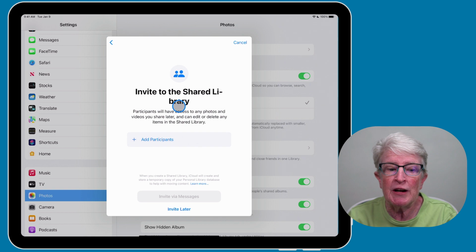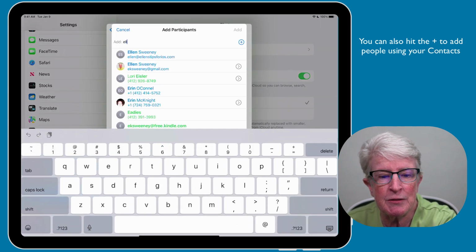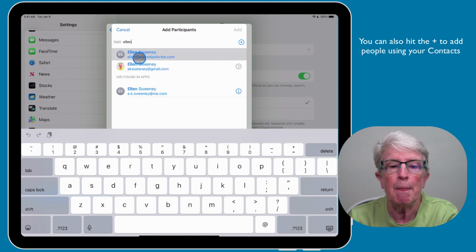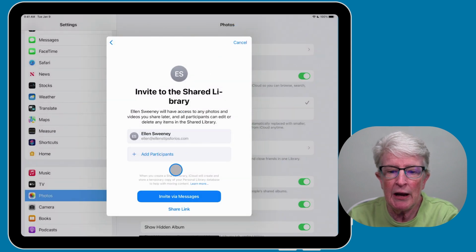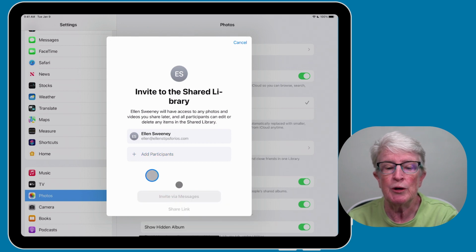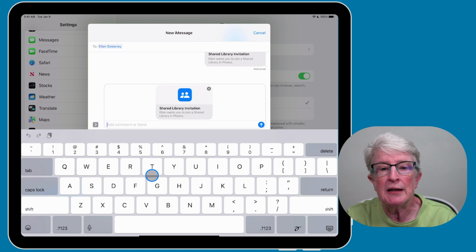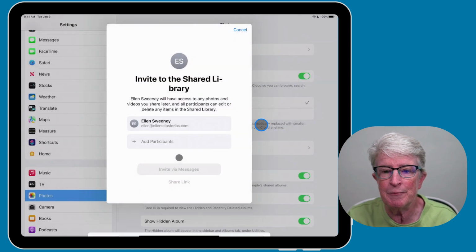And now I need to invite some people who I want to share the library with. So I'm going to tap Add Participants, and I'm going to put my own name in just as an example. And I'll tap on my name, and then I'll tap on Add. And now I have the option to invite via messages, or I can share a link. In this video, I'm going to choose Invite via Messages. And when I do, an option will be created in the Messages app to share an invite with whoever you choose to do that. I'm going to go ahead and tap on Send.